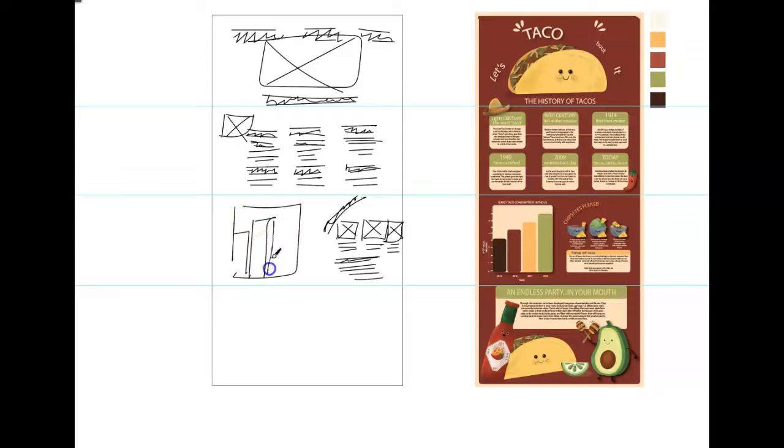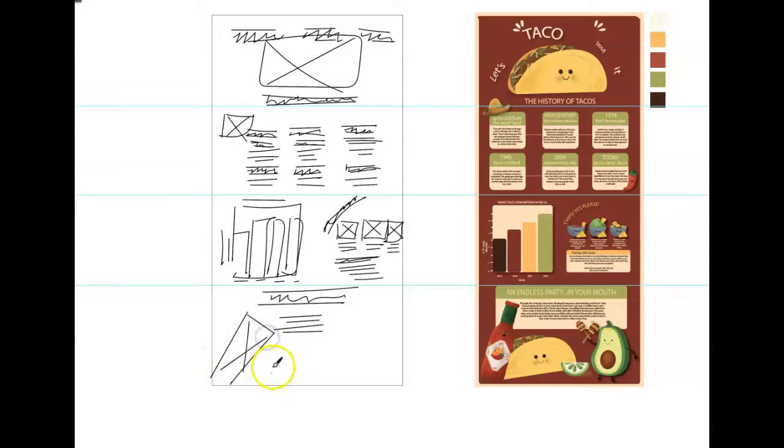So go ahead and scribble that in. And maybe I indicate that there's text here and a little bit of text here. And then we have our header here. And then what I would probably do is indicate that these were a little playfully positioned by doing this. And so that's what I want to see.